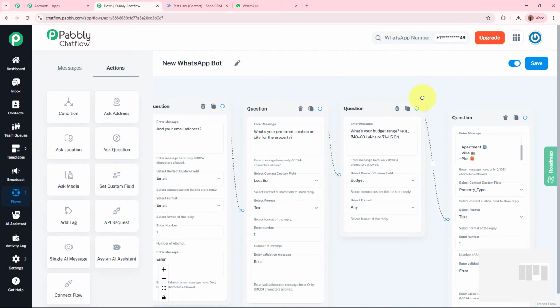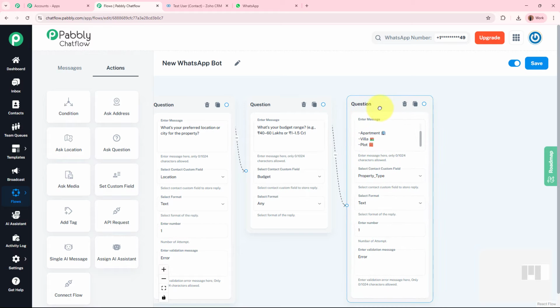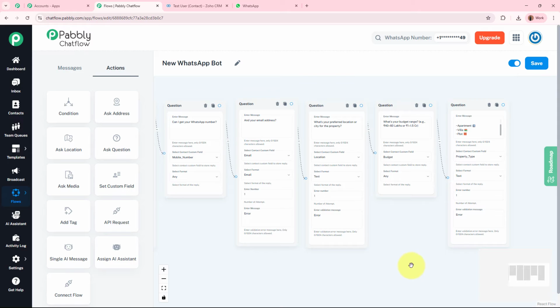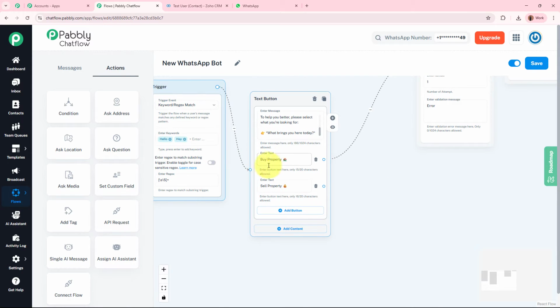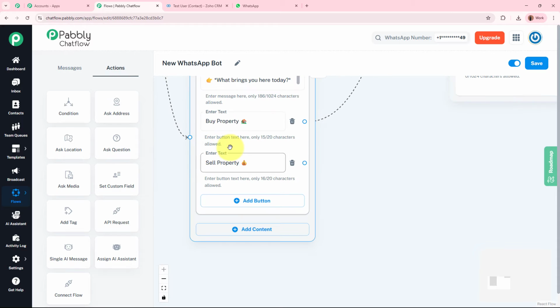Another one is, what's your budget range? And the last one over here is, what is the property type: apartment, villa, or plot? Okay. So these are all the questions that I have if the customer selects the button that is buy property. In a similar manner, I have questions for this button, sell property.